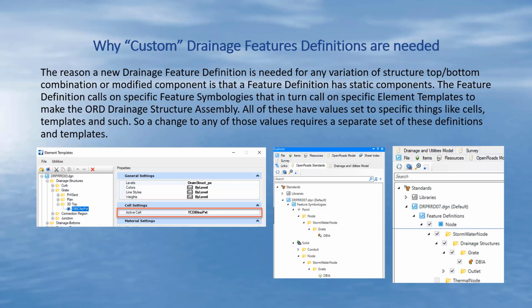You can see the illustration here, starting at the element template level, showing that an element template actually points to an individual cell. Once you have all of your element templates together, then you would utilize them into feature symbologies. Once those feature symbologies are made, then you can actually make the final feature definition that will be used to place your structure.